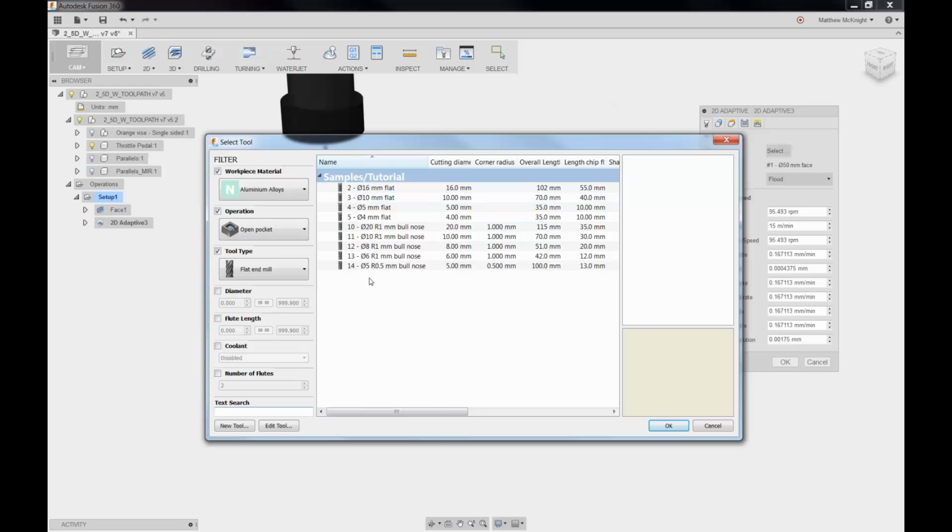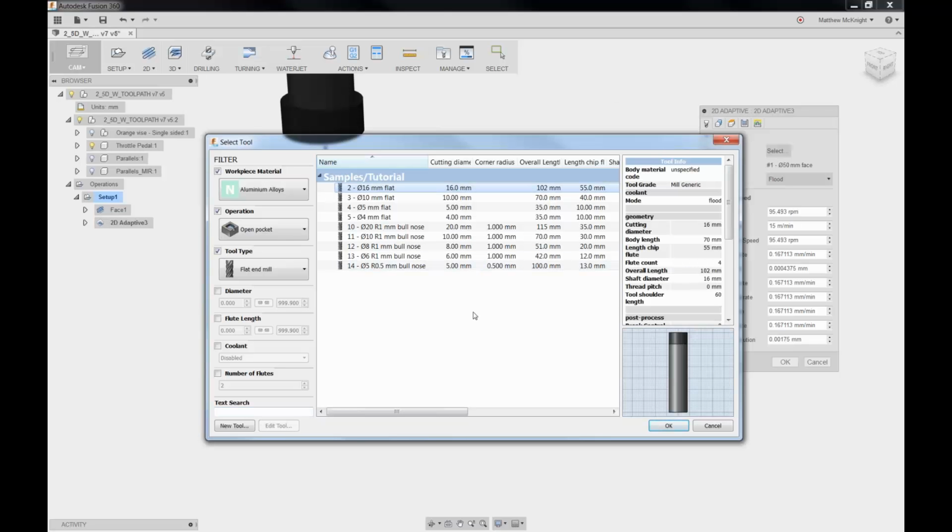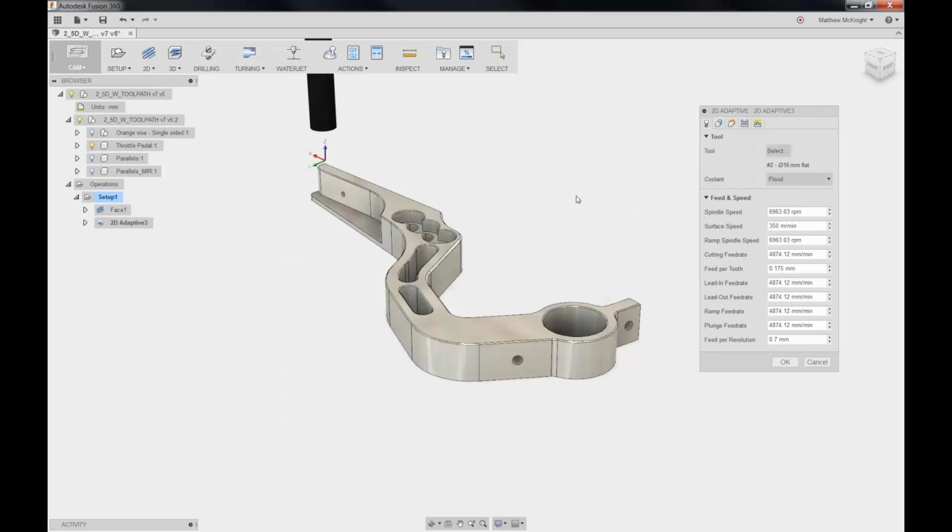Okay, so we're just using the sample and tutorial tools that have been set up. In this case, I'm going to choose this 16mm flat tool and go OK. I'm not going to adjust any of the parameters. I'm going to leave flooding turned on. I'm not going to adjust feeds and speeds. Typically, these would be dictated to you by the tool provider or machine tool provider, where you would enter it to be a parameter specific to that tool.